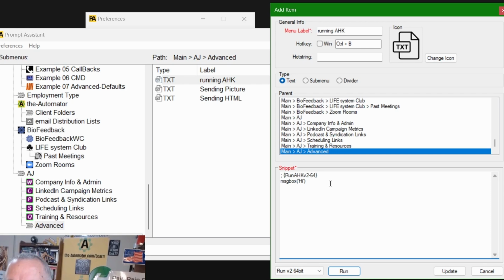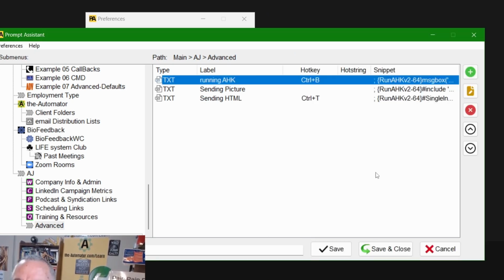But sometimes you'll have an error, and that's where it's handy to know to hit edit, and you can pull it up in your editor to see what it does. But that's just for running AutoHotkey code, right? So I'm going to hit cancel. Let's go to the next one.